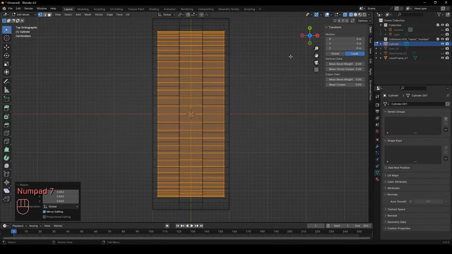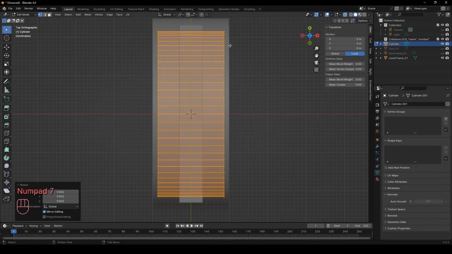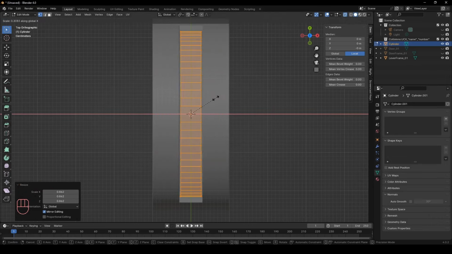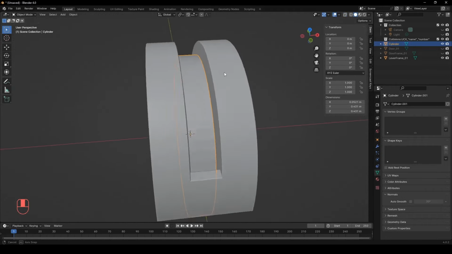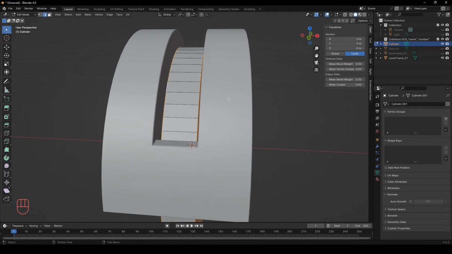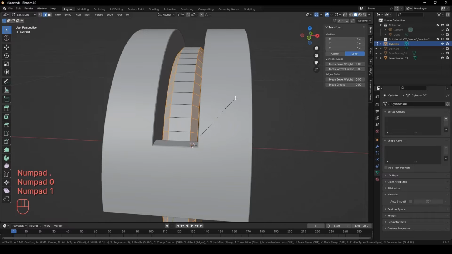Numpad 7 to top view and scale it along x-axis so it's slightly thinner than the groove is. Select all side edges, Ctrl B for bevel tool, and I use value 0.01, so now the wheel will be visible at a glance.